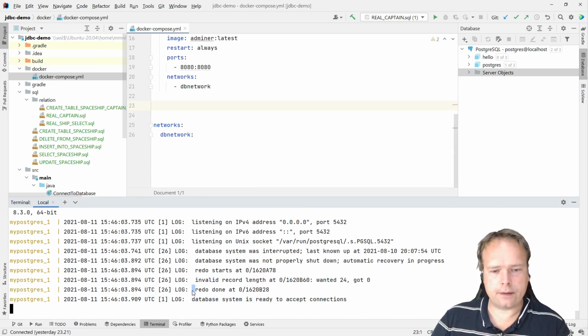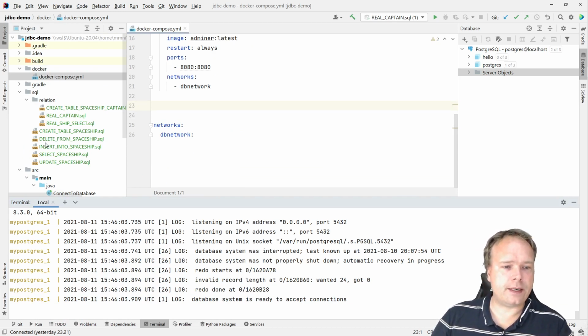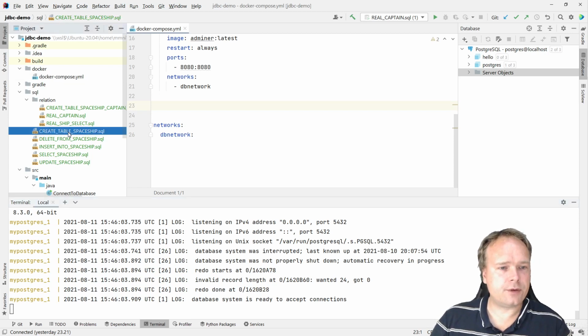Another thing, I've already started my Docker Compose by running docker compose up, and my database is already running, as you can see right here. I've created some SQLs that we can try to look at.